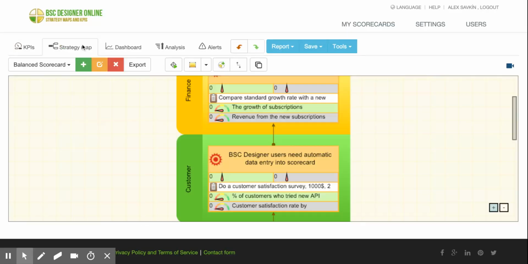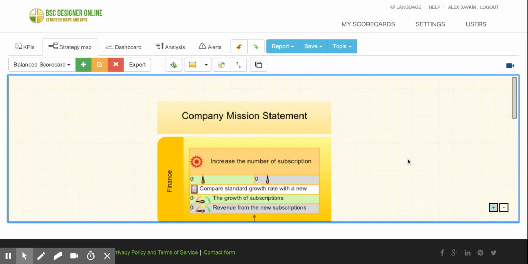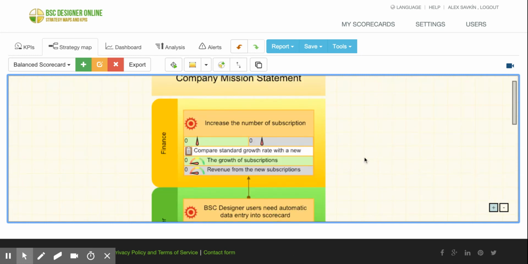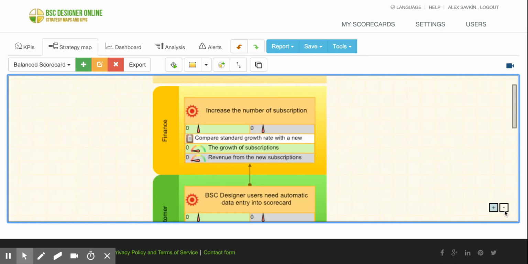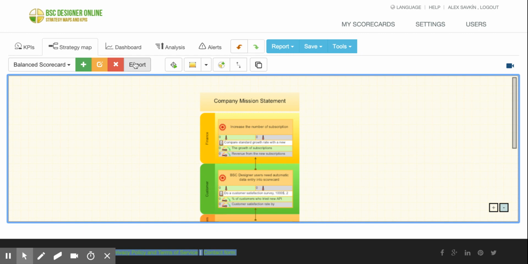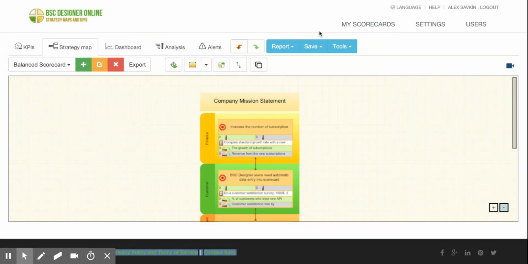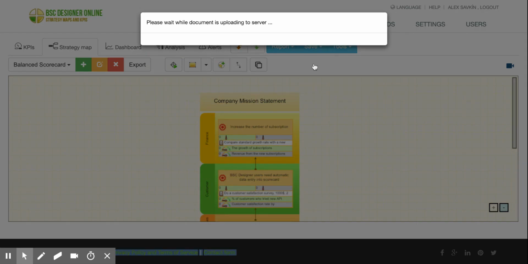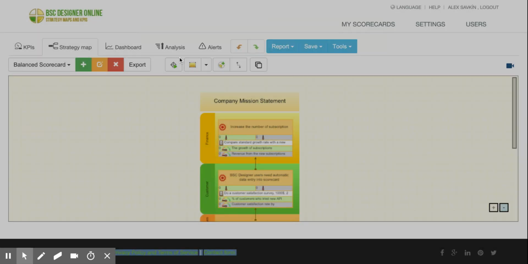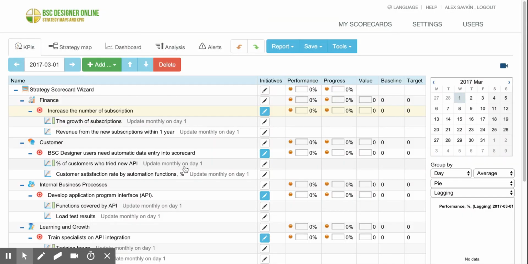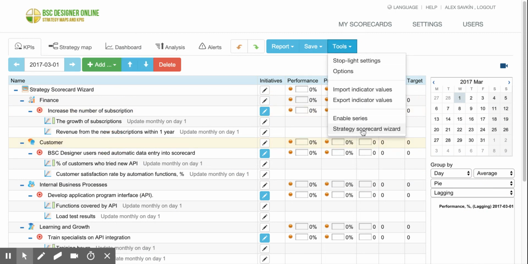So what I can do from this tab, if you prefer to just get this strategy map outside of the software, you can click export and you will have it as a picture file. Or you can just save it to your account and continue modifying it. Actually, we can modify it here, or we can start Strategy Scorecard Wizard again using this option in the Tools menu.